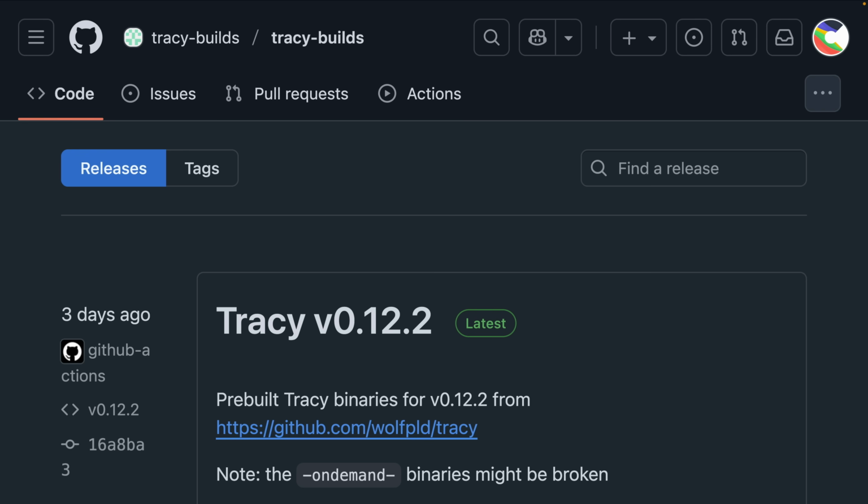There's no huge fancy builds going on here, no major adjustments to the build scripts. In fact, upstream Tracy already builds for platforms like macOS. This organization is just running those and making the releases available rather than artifacts and GitHub actions.